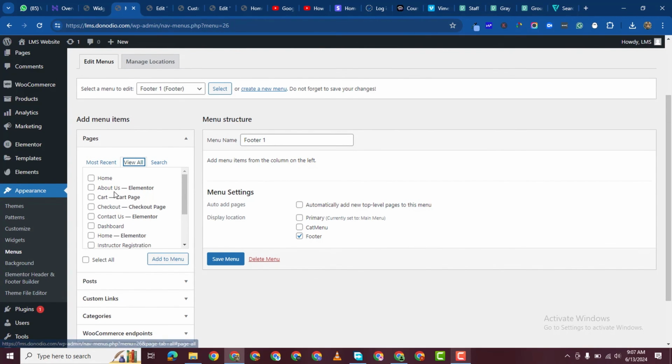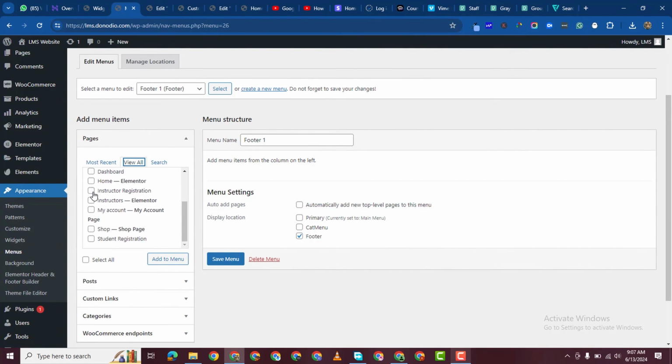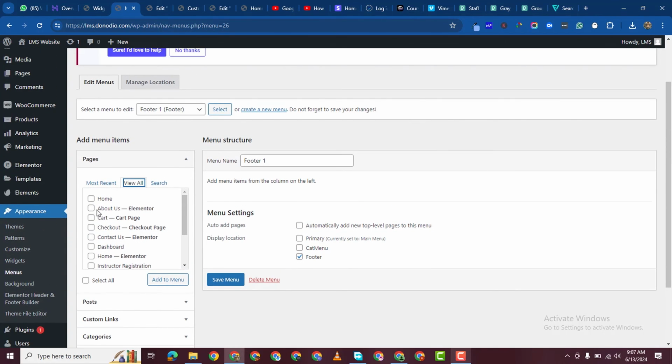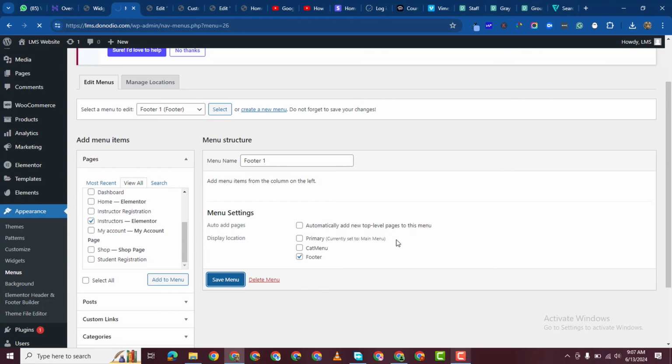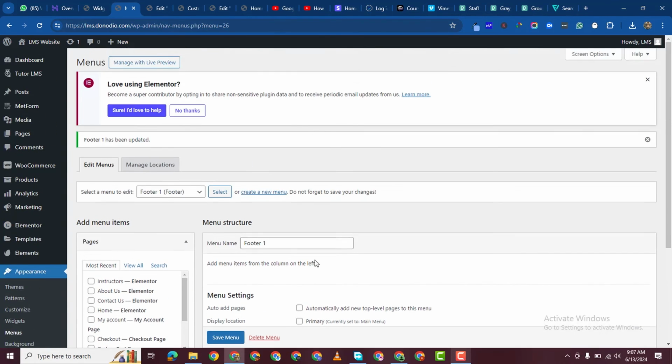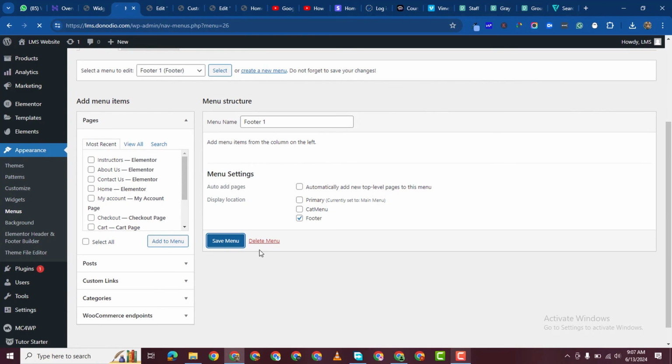What items do we want to add there? Let's say we want to add instructors. We want to add about us. We want to add checkout. This is just for demo. It says this has not been created. Let's save this. I want to add those items again.